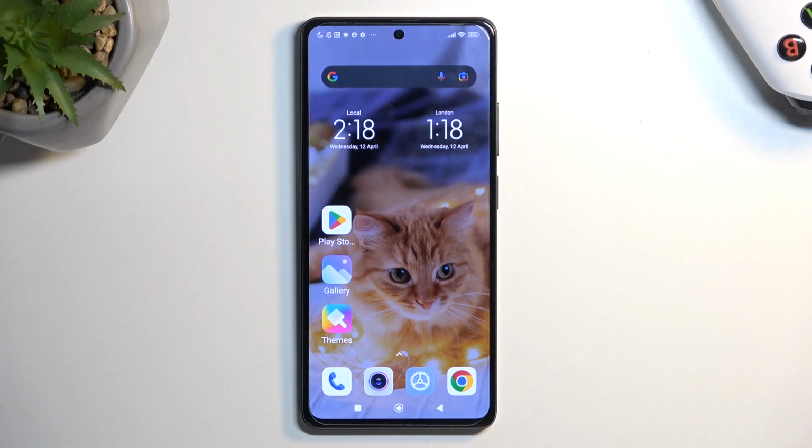Welcome. In front of me is a Redmi Note 12 Pro, and today I will show you how you can capture a screenshot on this phone.